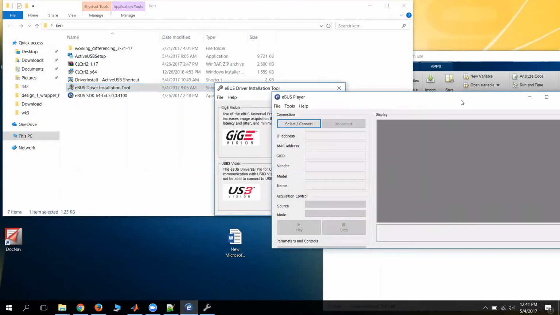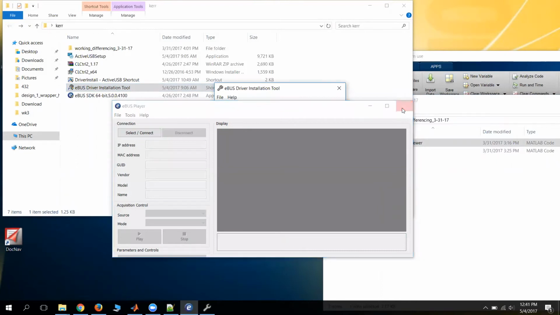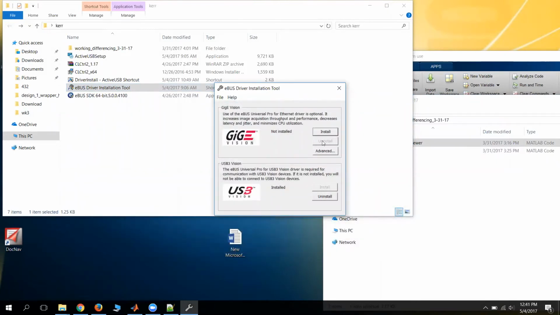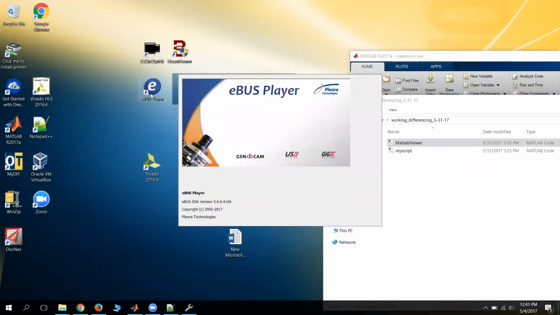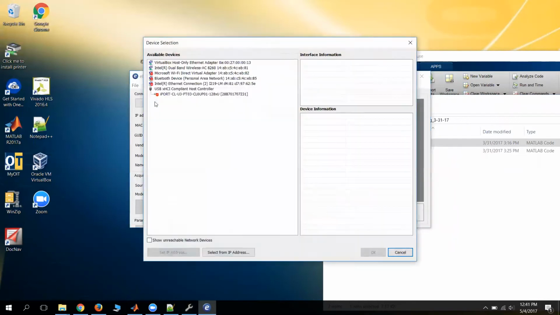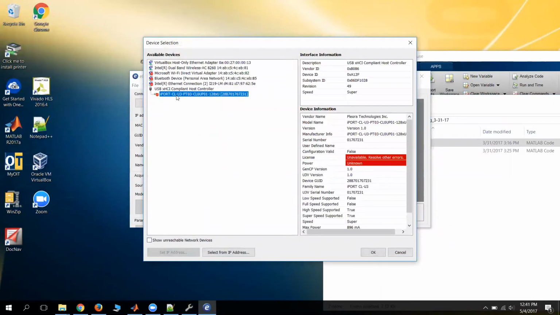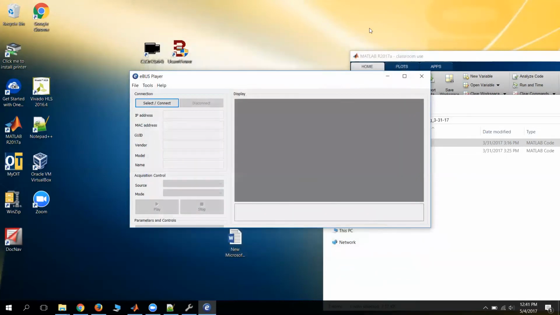So let's close this for now. And let's say uninstall. So we'll uninstall it and reinstall it. Okay, not installed. Now we install it again. Now it's installed. Now we open eBus player. Select connect. And it's still not seeing it. I wonder why. Let's put a pause. Maybe I'll figure it out.